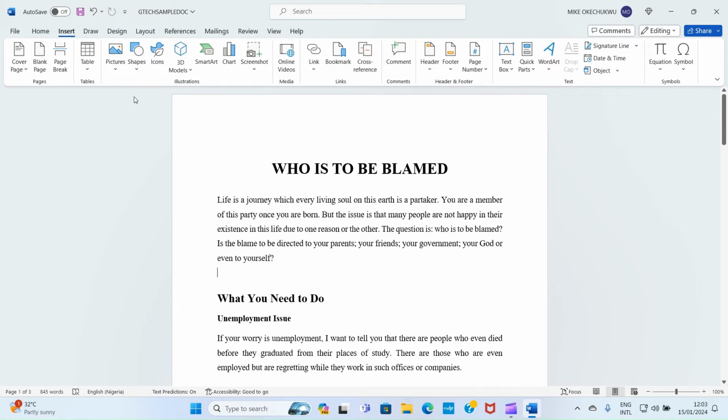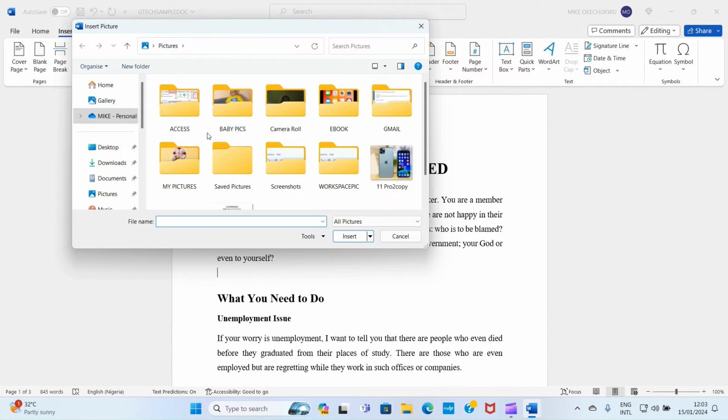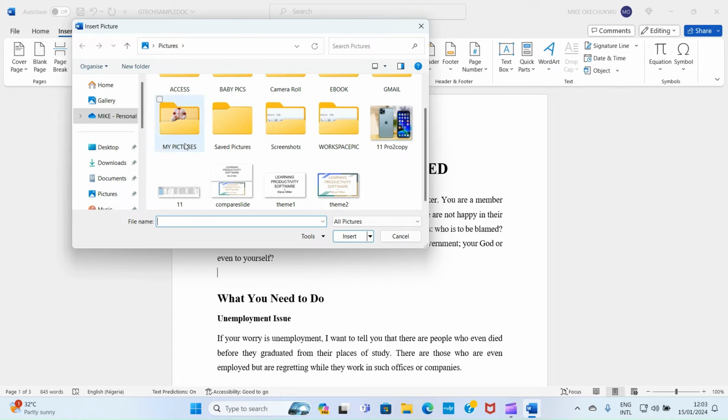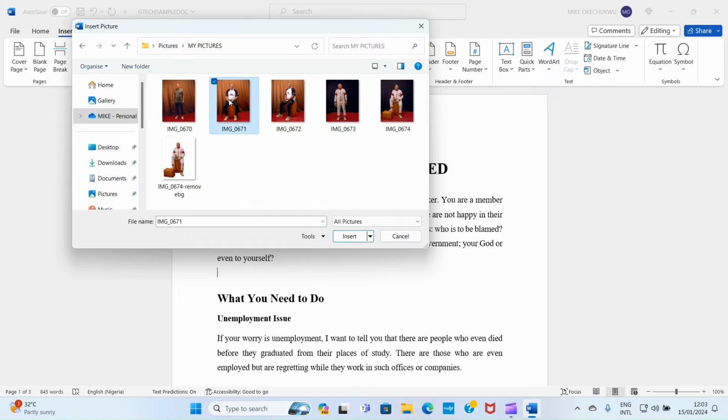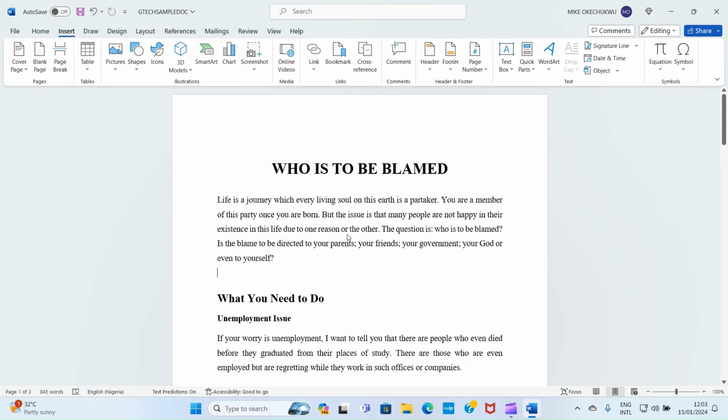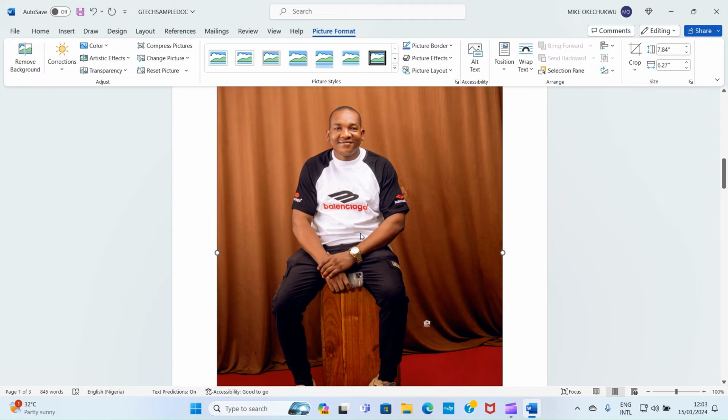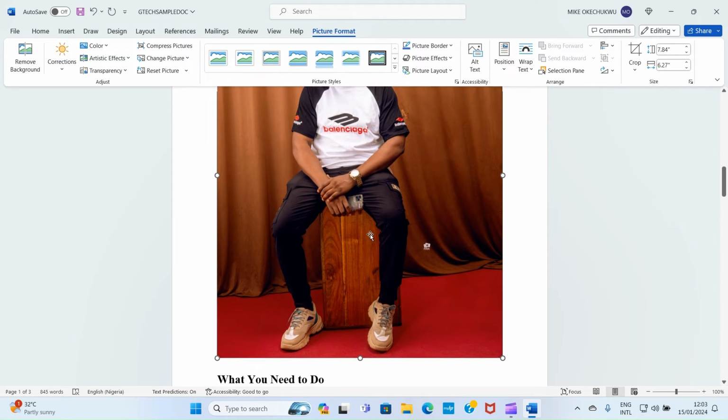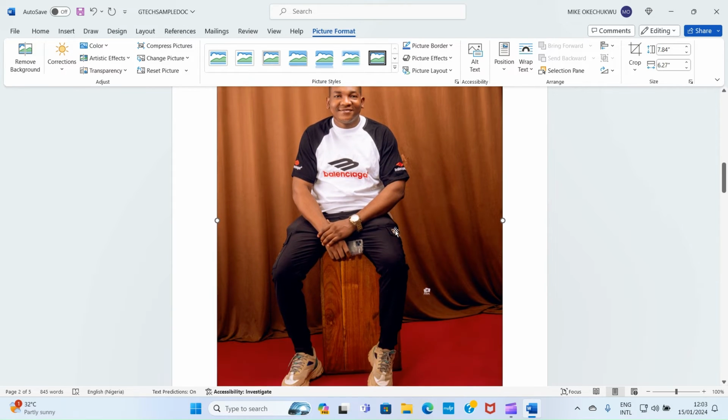So I'll click here. This automatically opens my gallery section or the picture section of my computer. So I will then navigate to where I saved the picture I want to use. So I'll double click here and select this. After that, I'll click on insert. And as you can see, this picture is now inserted in this my document.